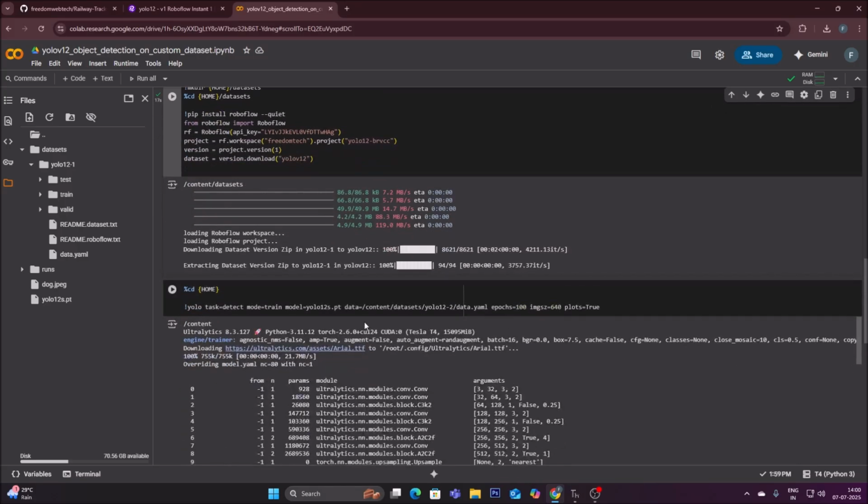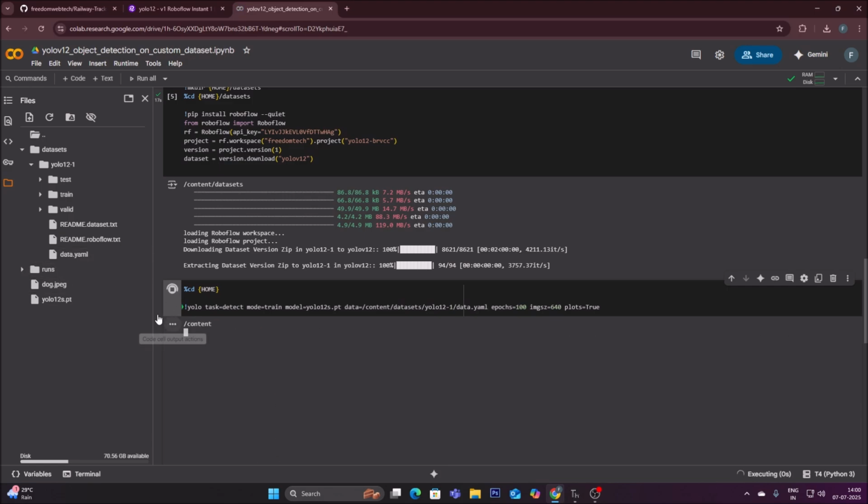Now this is the main code where we want to mention the data.yml file path. So data.yml 3 dot, copy path, go here, data is equal to, this is the old data.yml file path, remove it, Ctrl+V, it will paste the new file path which we just copied. Then run the cell. Now it will start our training.